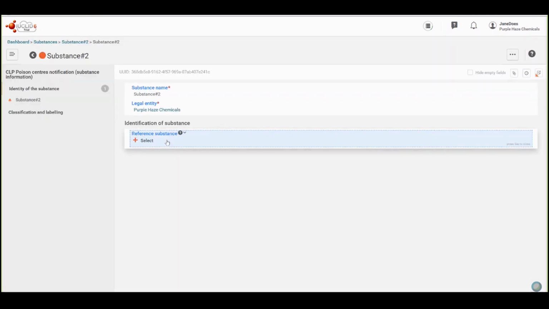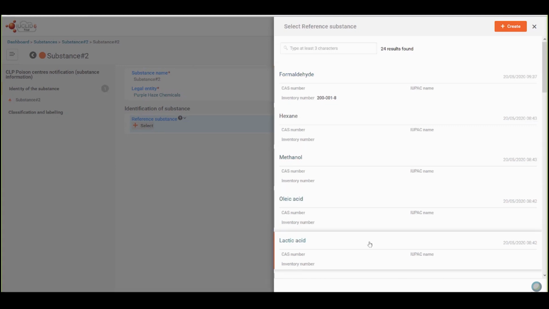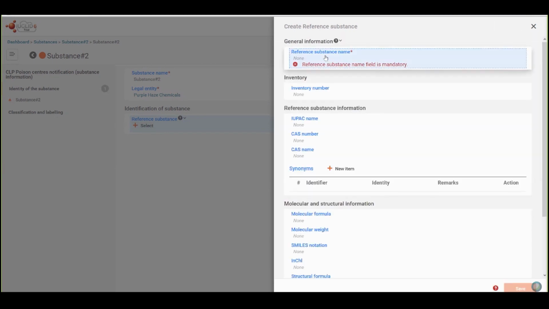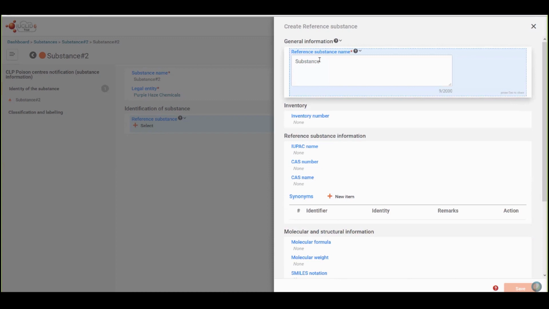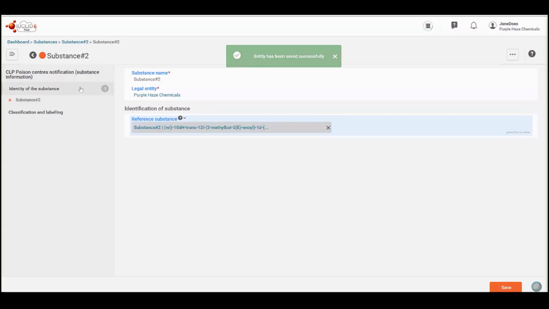Next, I click on Reference Substance, and I can either make a selection from the available list of reference substances or create a new one. I will now demonstrate how to create a new reference substance and enter identity information manually using IUPAC nomenclature. I need to give the reference substance a name. And in the IUPAC field, I can add my information accordingly. I press Save and go back.